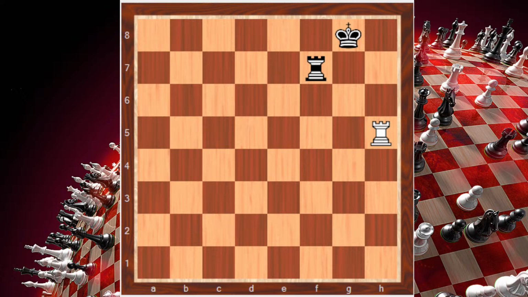Next, here the black king is there, the black rook is there, the white rook is there. Here I am giving the white queen. How can you do mate in 1? Where do you put the white queen?